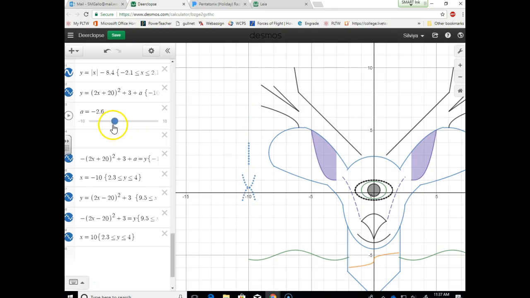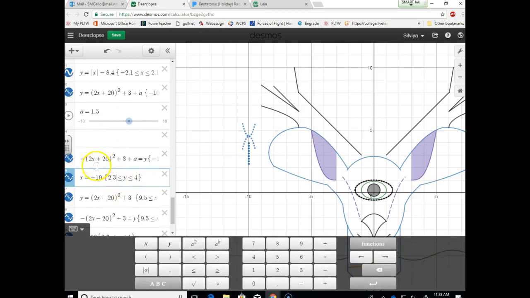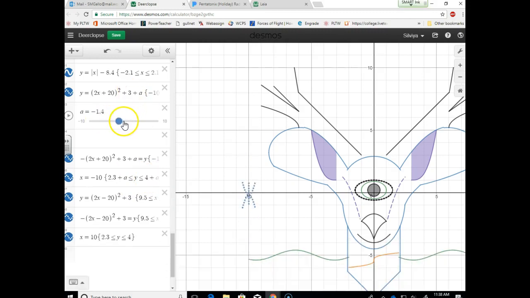Now, when I move a, my parabolas move together. But I also need that vertical line to move with them. What we have to do for the vertical line, so it looks like Lydia defined that function as x is equal to -10, and then she limited the y values. She limited the range. That means that if we add a to each side of our range, now the vertical line is going to move along with the two other functions. Okay, so let's see what happens.